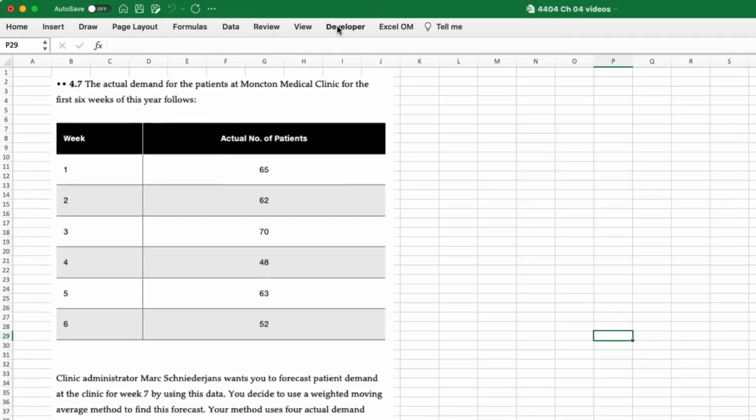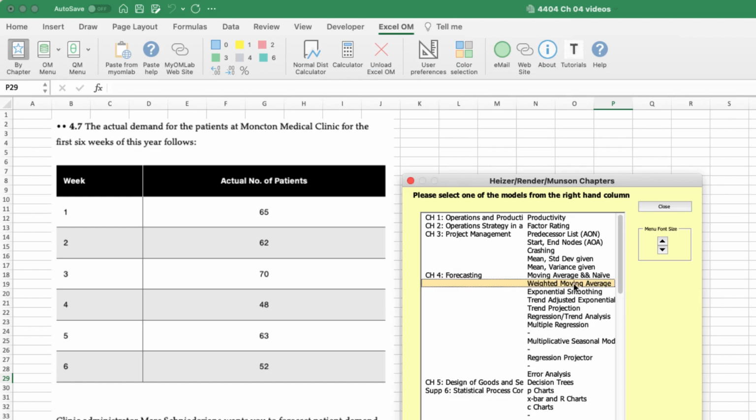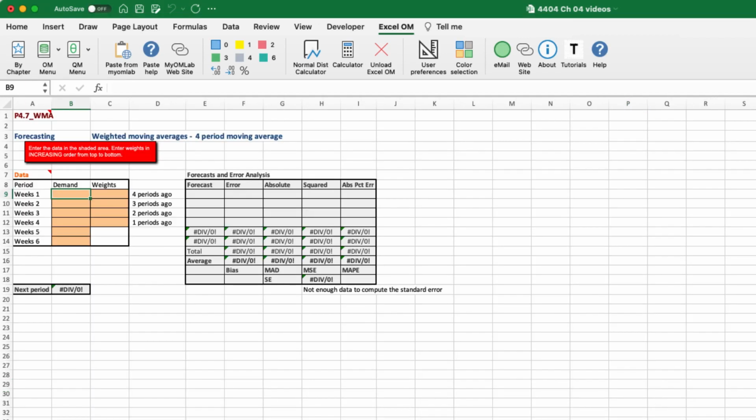Click XLOM. Make sure you select the XLOM tab at the very top. Go by chapter. Select weighted moving average. Here we'll call this P4.7 WMA. We're provided with six prior weeks of data, and we want to average four periods. Don't worry about the options for now. We'll hit OK. Generates a new spreadsheet for us.